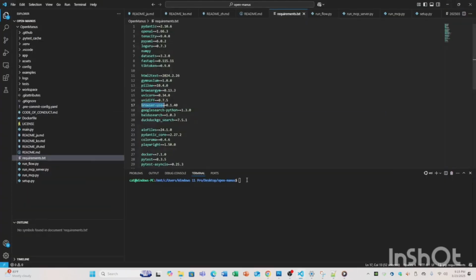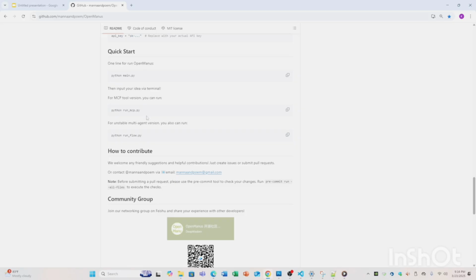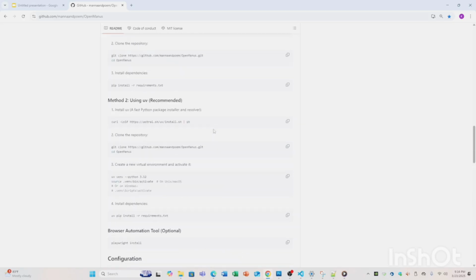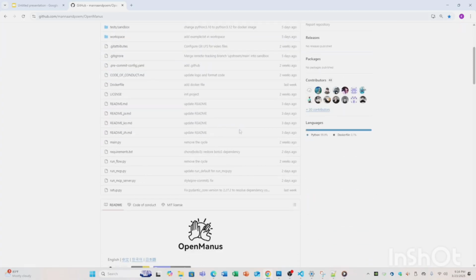Then I'll give a little explanation about the code and how it works. If you run this command, this is actually the latest GitHub repo, so people are adding the latest features too.